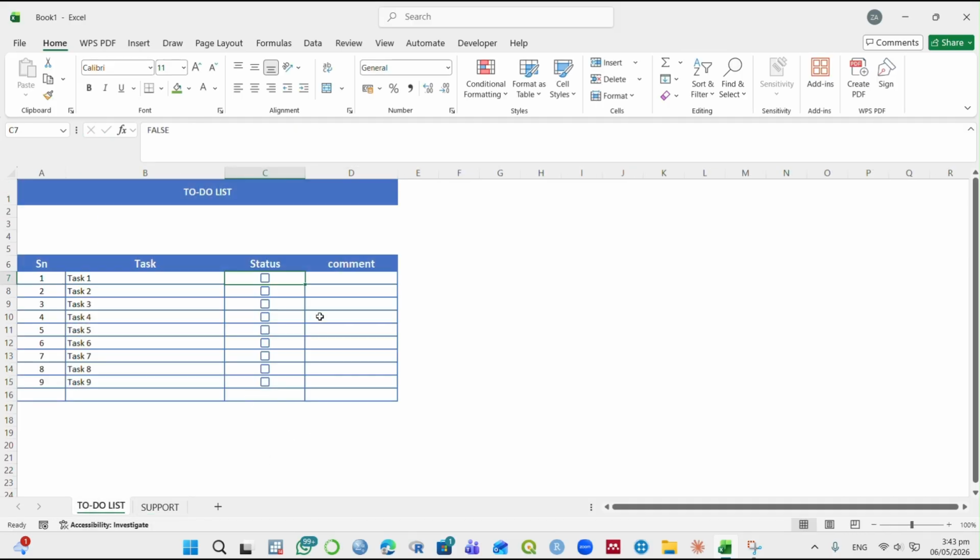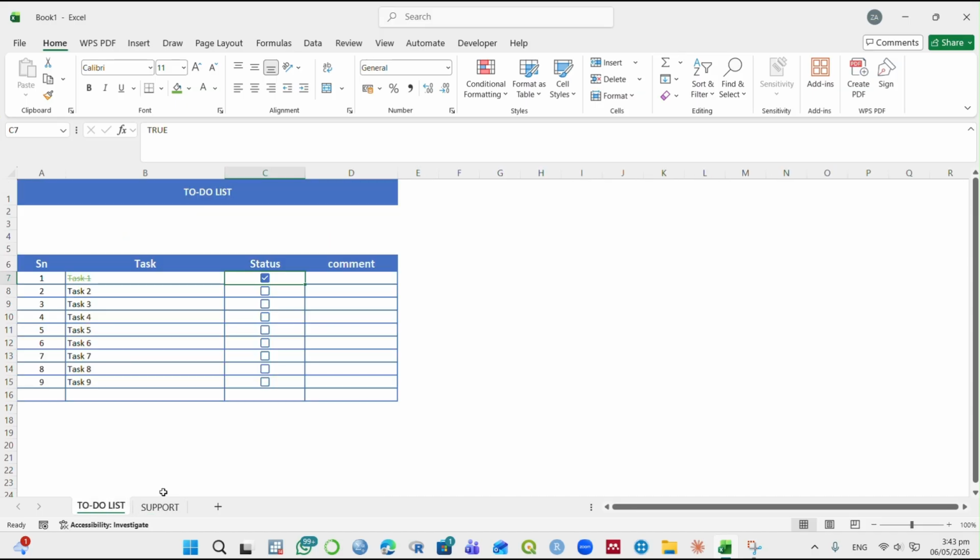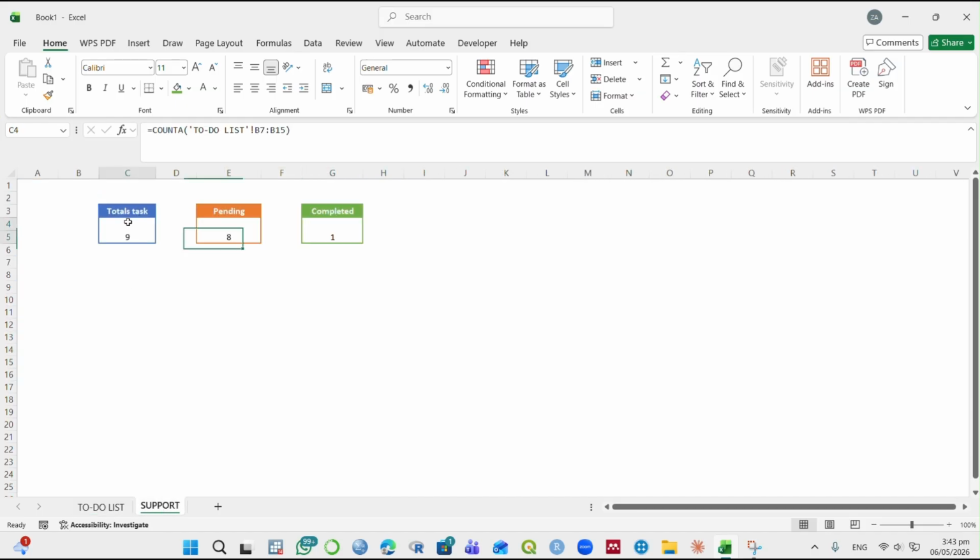Okay, so currently we do not have any completed task, but once we check and this has been cancelled, you see that the completed has changed to 1, pending 8, and we still have 9 total tasks. All right, so let's do something real quick. Let's edit the progress.